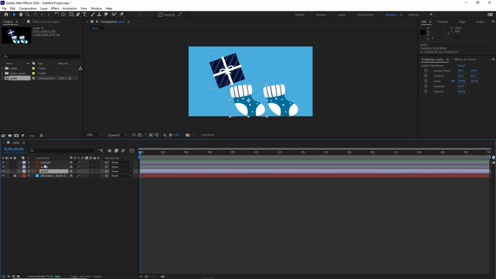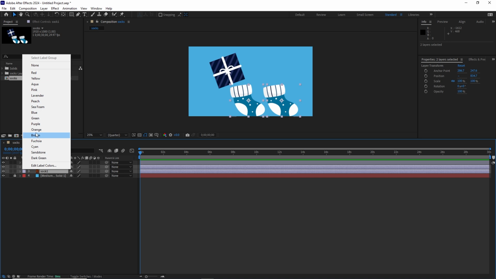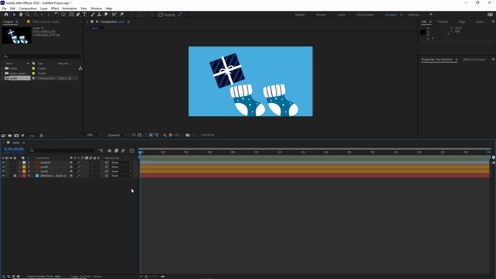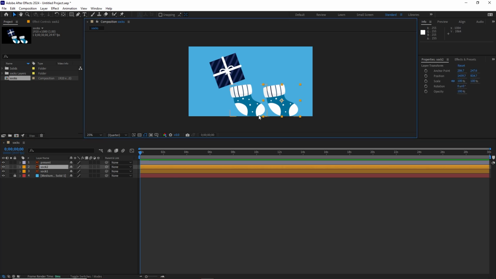I'm going to change the color of the layers of the socks to be maybe orange, just so we can visually see which layers are the socks. I'm going to scale them down a little bit, so I'm going to select them with the Shift one by one like so.